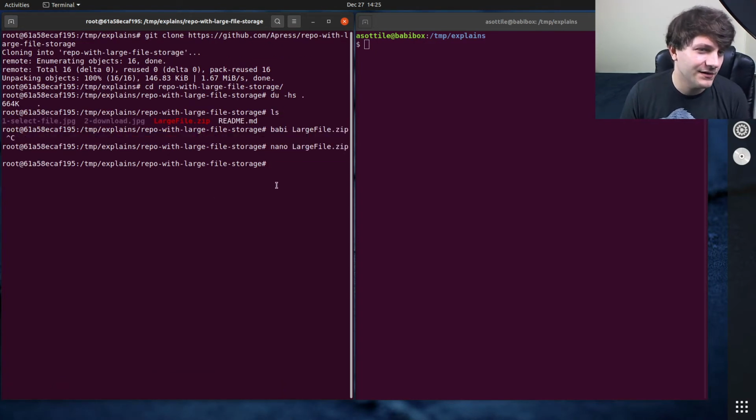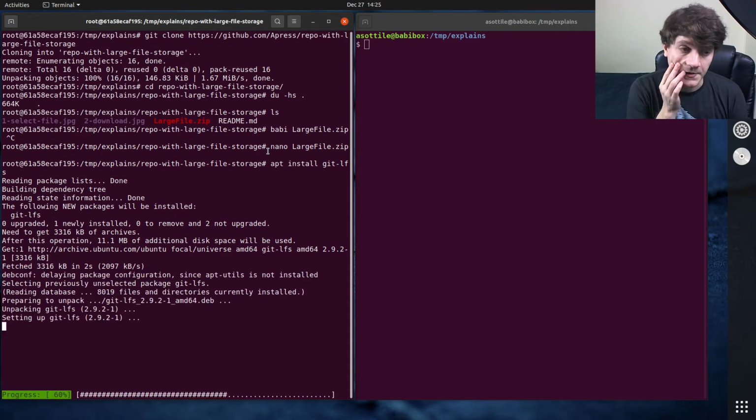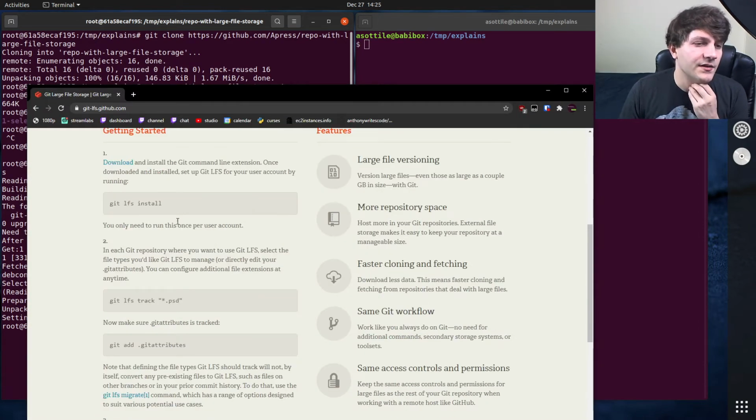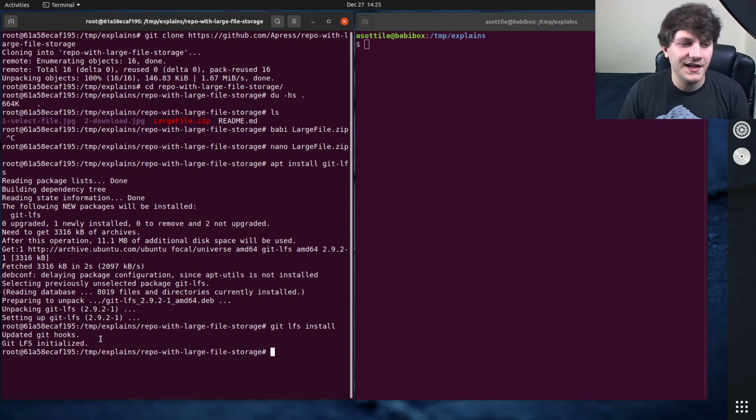I don't have Git-lfs installed in this Docker container or in this repository, but if we go and install that by doing apt install git-lfs, this installation is going to be different depending on your platform, but this is, for instance, how you could install it on Ubuntu. Now that I have Git-lfs installed, there's a few things that we need to do to get set up. The first is to run git-lfs install. This will set up a few things.